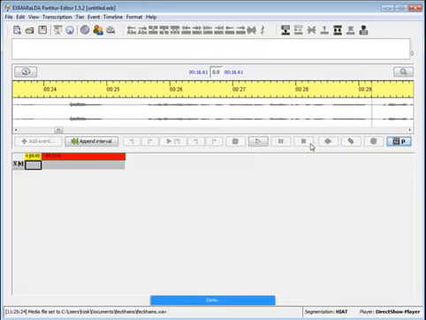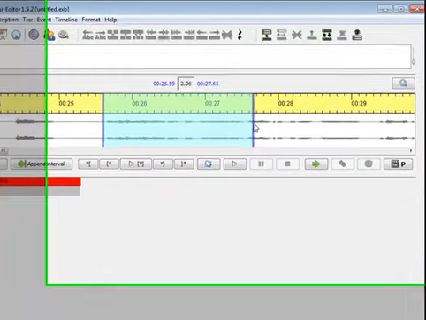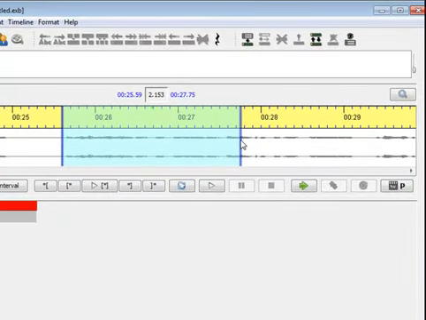By clicking stop, the playback is stopped. To play a specific part of the audio, select it by clicking into the oscillogram and dragging the mouse. Then click on the Play Selection button.